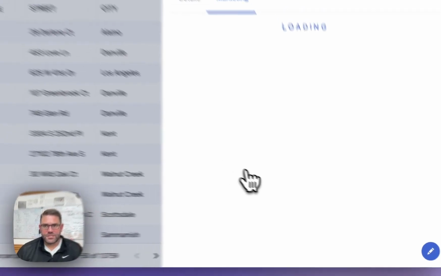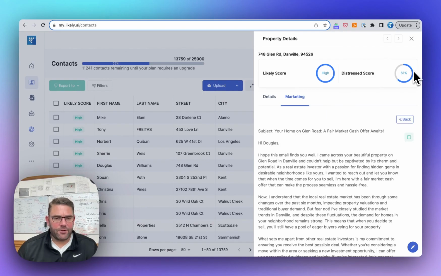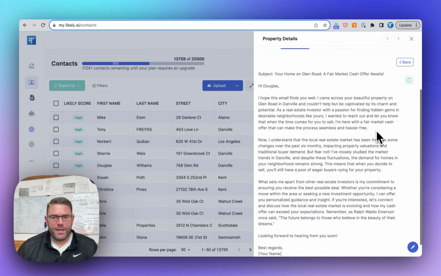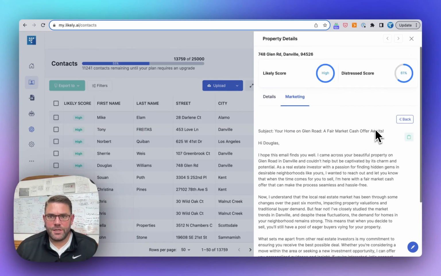Usually this is one I would use when, like this guy, there's a little bit of a distress score. I probably use that whenever there's a higher distress score and a likely seller score. So, here you go. Here's a beautifully written message, and it usually includes a quote. Ralph Waldo Emerson: the future belongs to those who believe in the beauty of their dreams. So, guys, we spent a lot of time building these out.